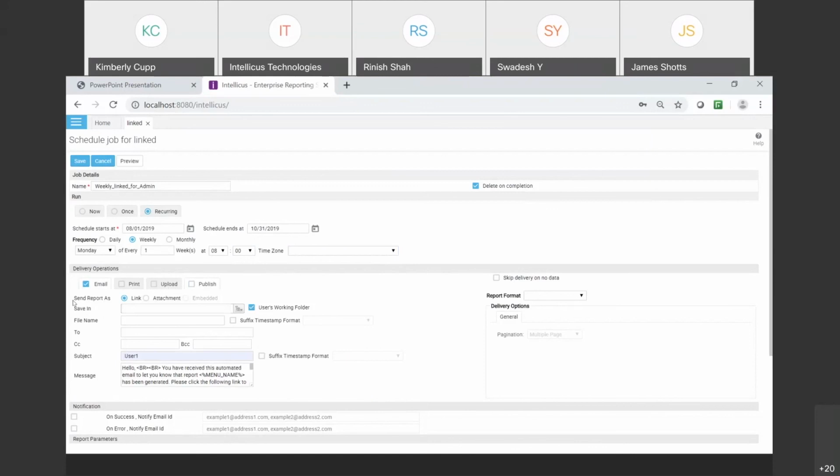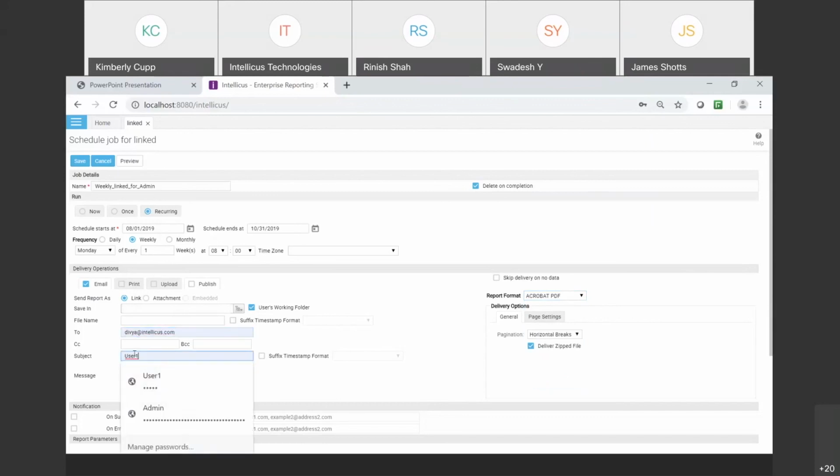We have different delivery options: email, print, upload, or publish. We may select one or more options. I'm going to select email. The report can be sent as attachment or embedded. Embedded option is available in case the format of the report is HTML or IHTML. Presently, I'm going to select PDF.